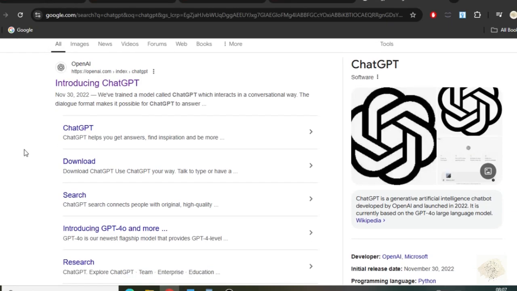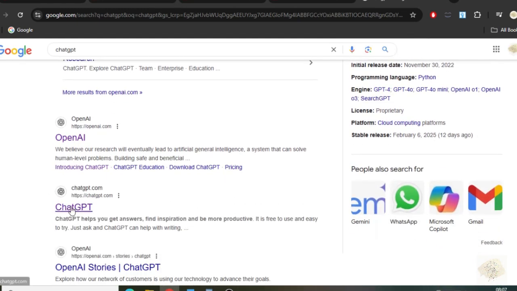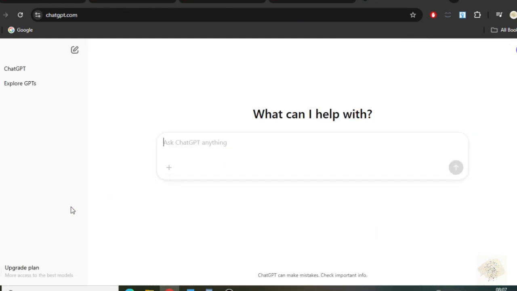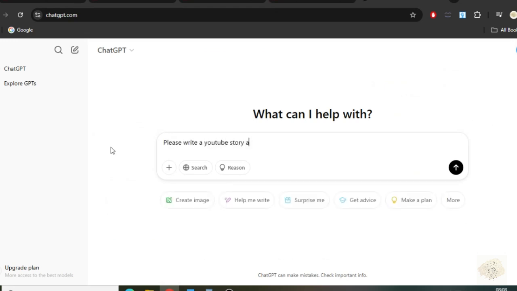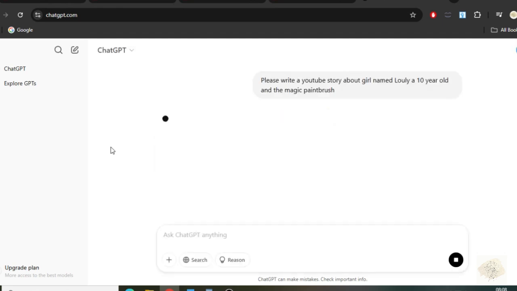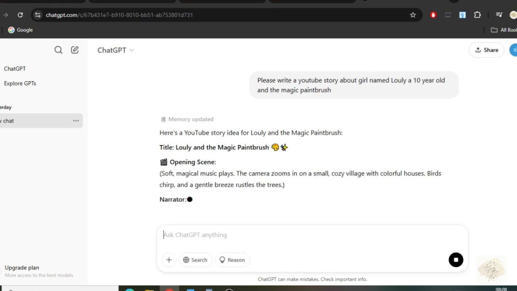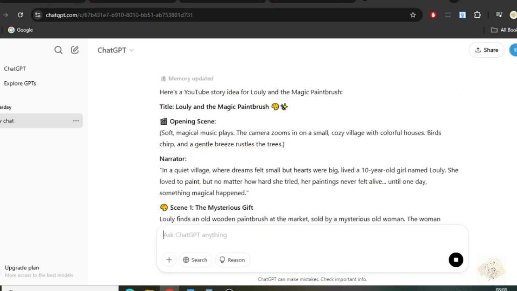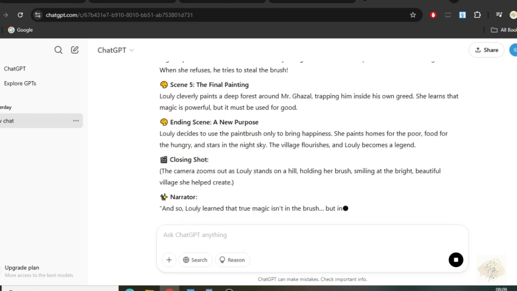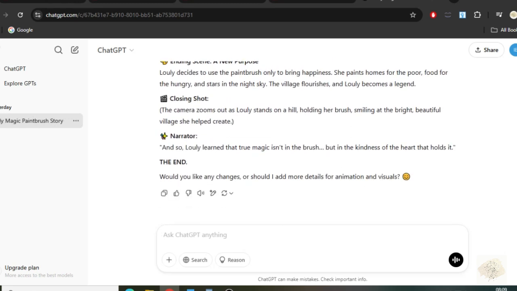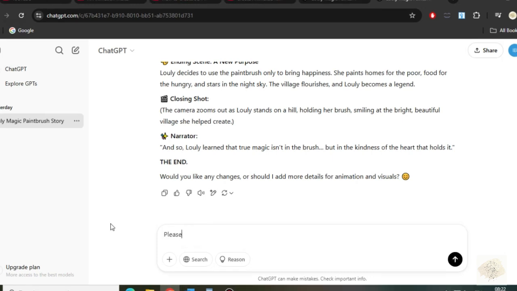The first step in creating your animation video is using ChatGPT that can help you generate your story script for your video. In my case, I will ask ChatGPT to write a story about a girl named Luli, a 10-year-old, and the magic paintbrush. And from there, you can ask him to mention the story theme.